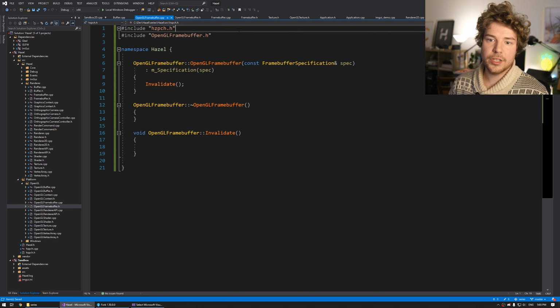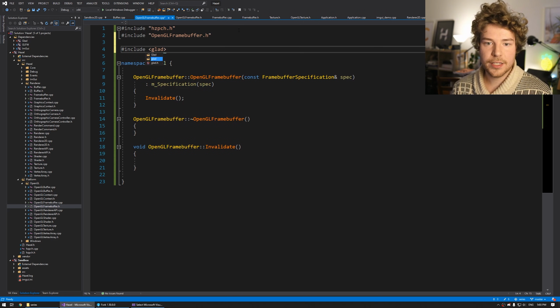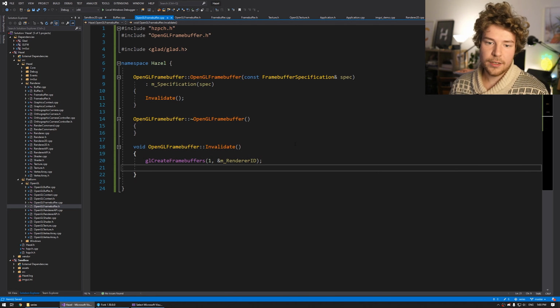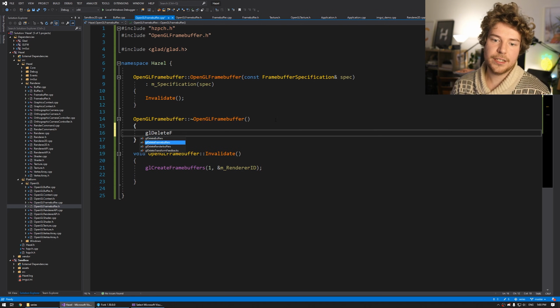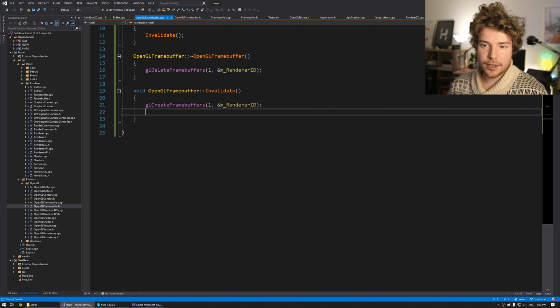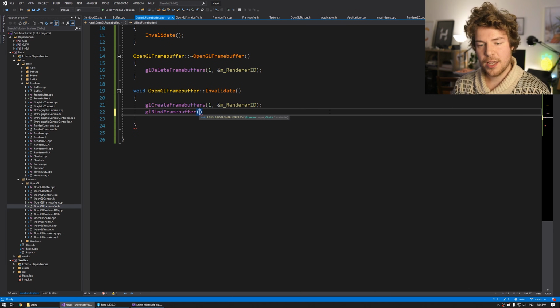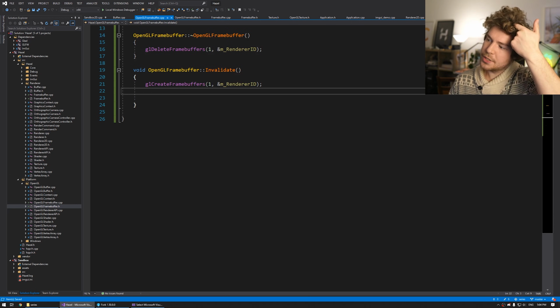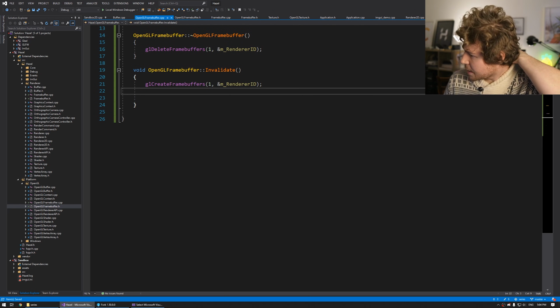So what we want to do here is include glad, and we're going to write some OpenGL code finally. So this is going to basically say glCreateFramebuffers, and we're going to pass in that renderer ID. Straight away, we're going to delete frame buffers in the destructor because I always forget that. And then people with pull requests come in. So we'll bind the frame buffer. We might not need to bind it. It depends how we use it, I guess. Let me take a look at some Hazel Dev code.